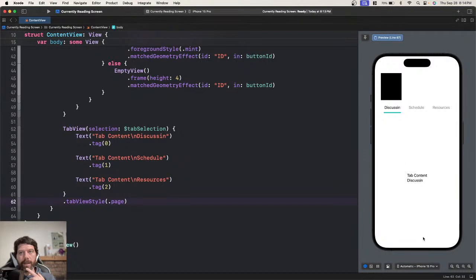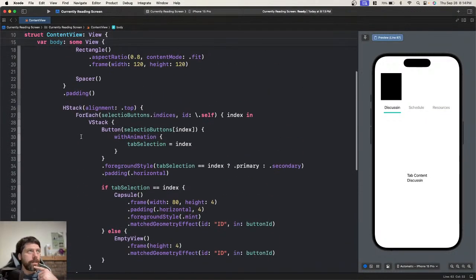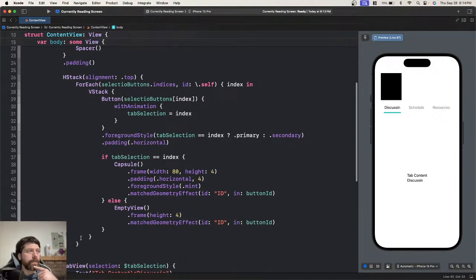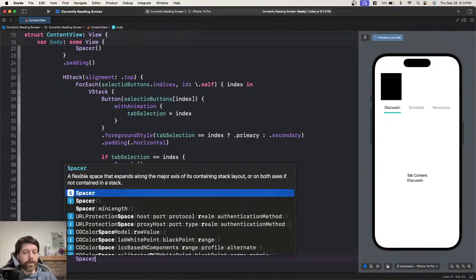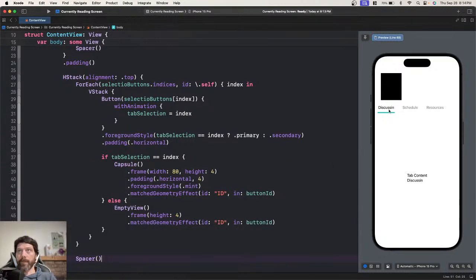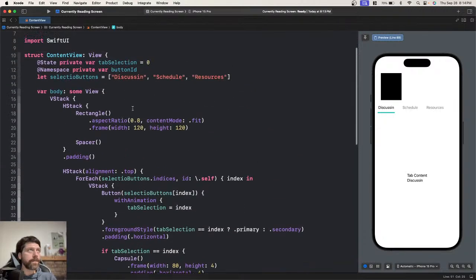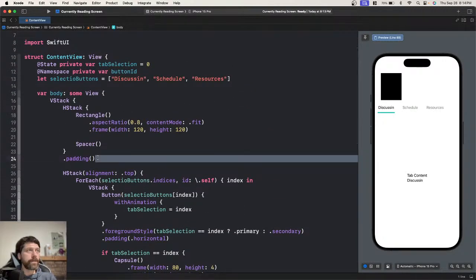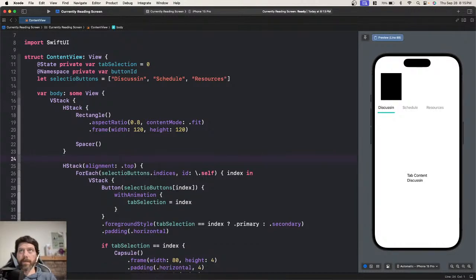So I'm doing this to hide the tab bar at the bottom and make this custom tab bar here. So H stack. I want to add a spacer there. There we go. That looks a little better. Except now this looks indented too much. Now that doesn't look quite right.